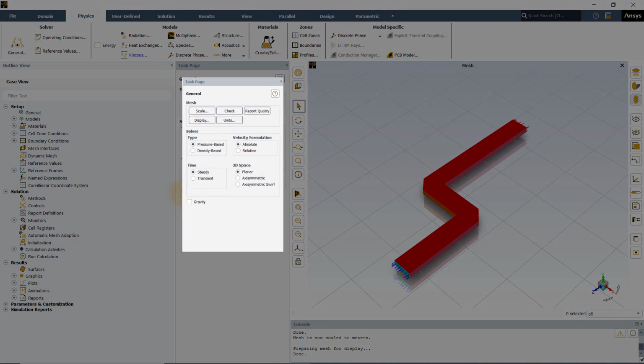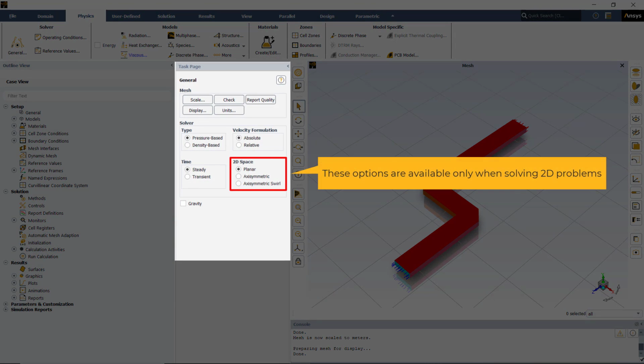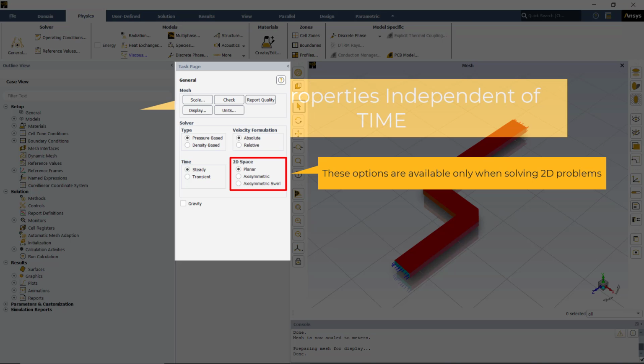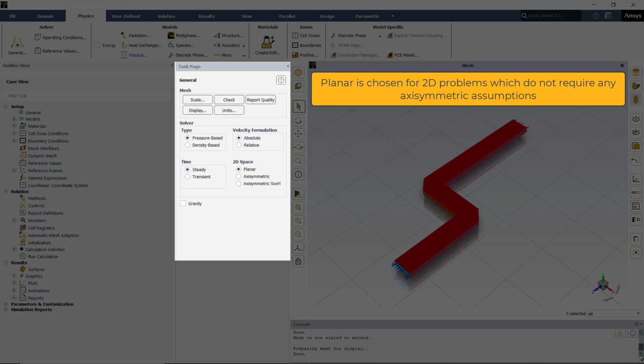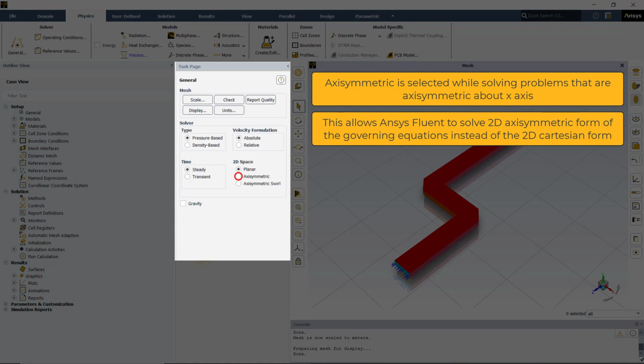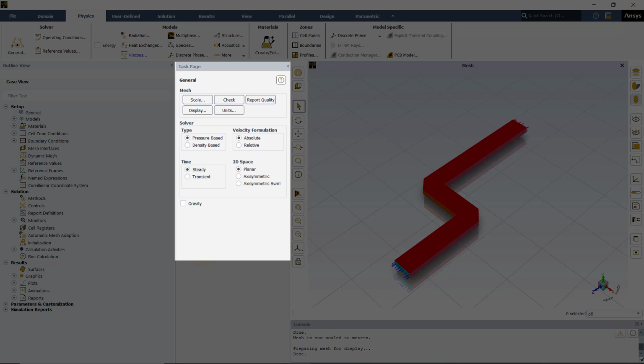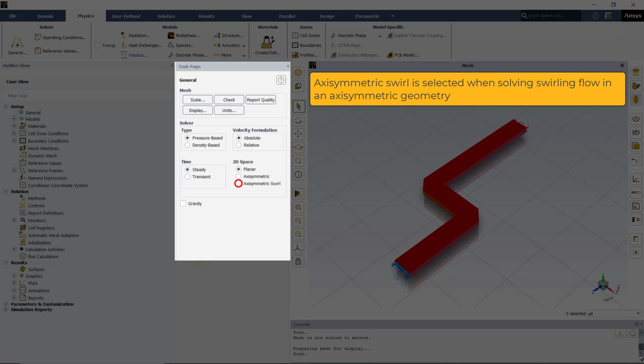Apart from these, additional options, namely planar, axisymmetric and axisymmetric swirl become available when solving 2D problems. For standard 2D problems without the need for applying any axisymmetric assumption, planar should be chosen. When the problem is axisymmetric about x-axis, axisymmetric should be selected, which makes Ansys Fluent solve the 2D axisymmetric form of the governing equations instead of the 2D Cartesian form. Axisymmetric swirl is selected when solving swirling flow in an axisymmetric geometry.